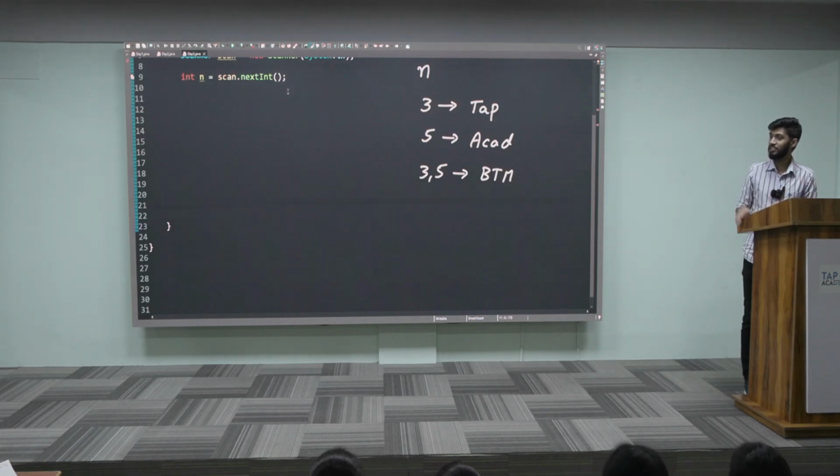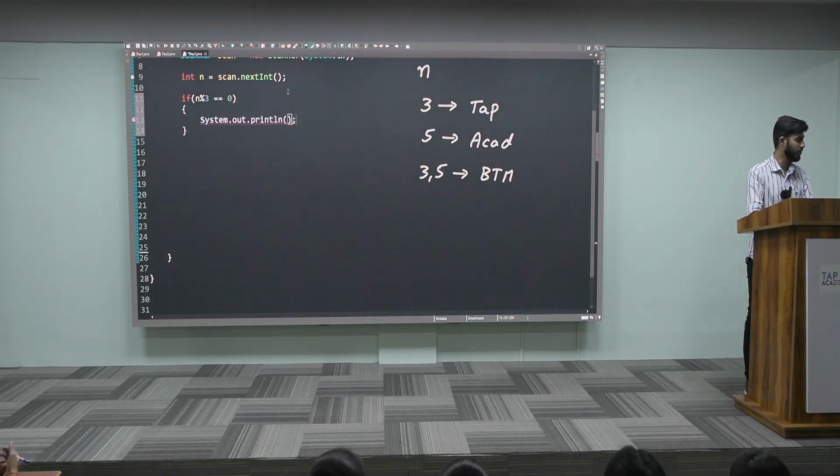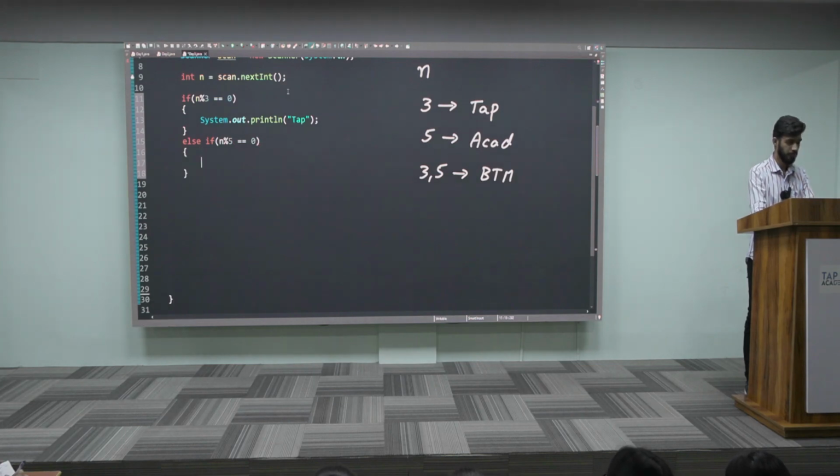So anyways, let's start writing the code. What is the condition I need to write? If what? N mod 3 is equal to 0. What should I print? TAB. So I will say System.out.print TAB. Next, what should I write? Else or directly if? Else if. What is the condition? N mod 5 equal to 0. What should I print? ACAD.